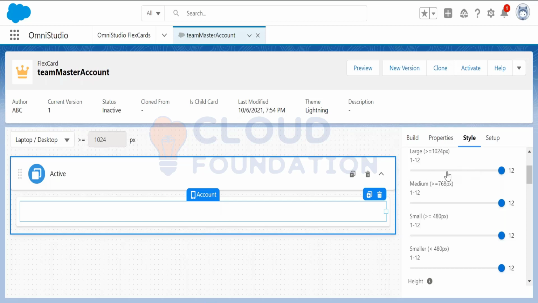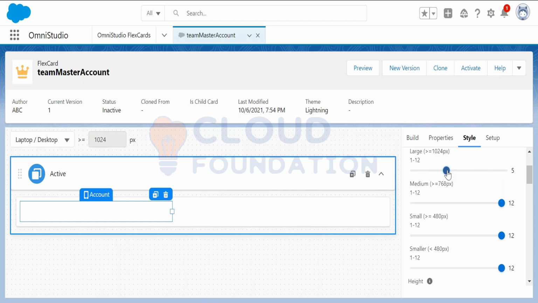For the large screen laptop, you can reduce to 5, and medium you can reduce to 4. For small also reduce to 4. And same thing, we can do 5 for the larger screen, and the remaining screens are again set to 4.